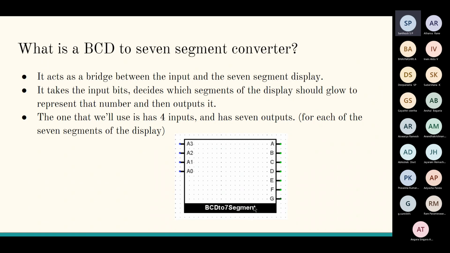What LEDs should I turn on? It makes all these calculations inside, decides, and releases the outputs from the output ports. These output ports are named A, B, C, D, E, F, G, which will connect to the seven input ports of the 7 segment display. We'll see how exactly we do this in Logisim in a minute. First, we'll learn how this works.